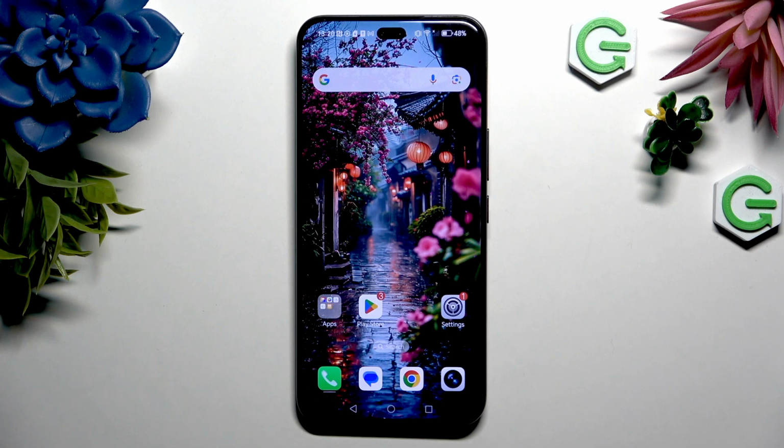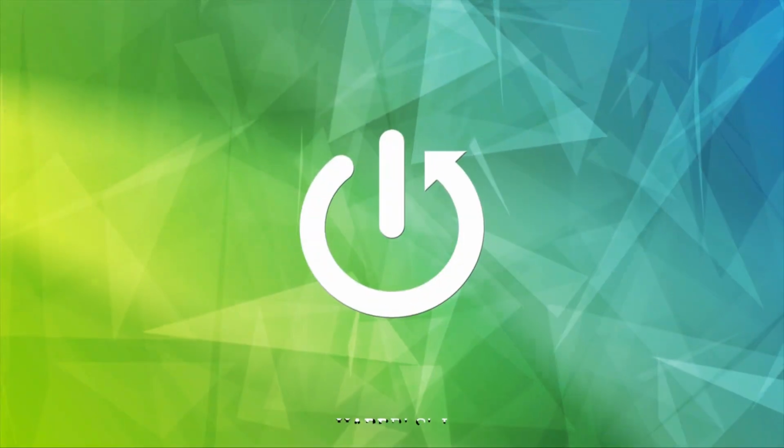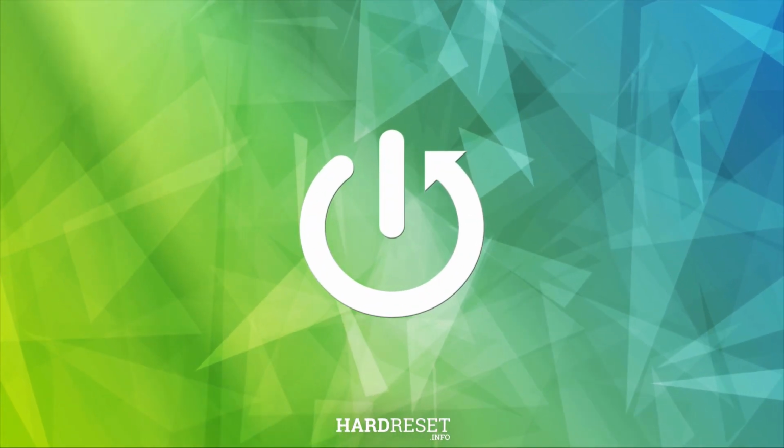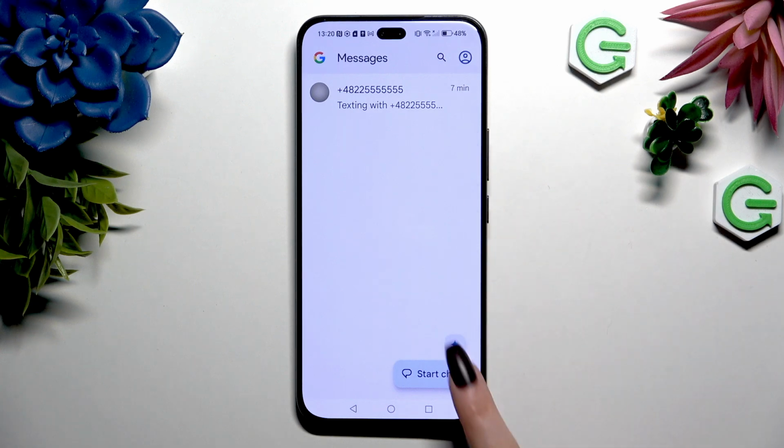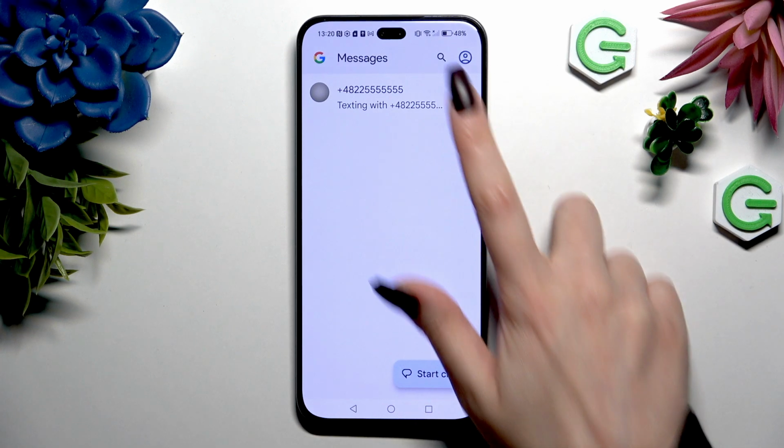In front of me is Honor 400 Pro, and today I would like to show you how you can add audio or video file to text message. Begin by launching Messages app and selecting or creating a chat.